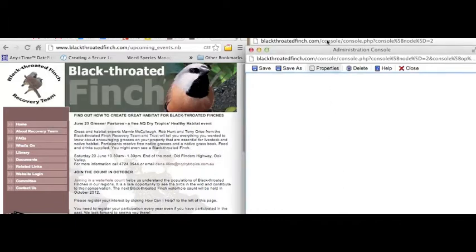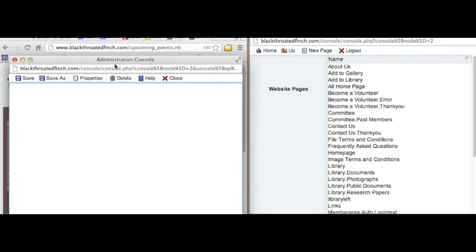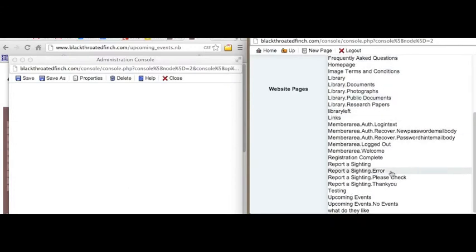Message there. So I'll move our admin console panel out of the way for a second. We've got our page listing. You can see as we scroll down the page, we've now got a page called testing in here. So it's successfully created a page.